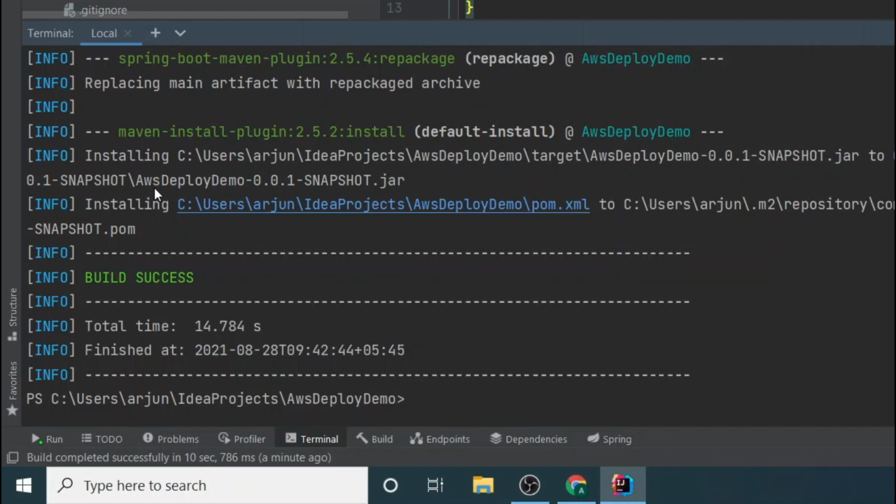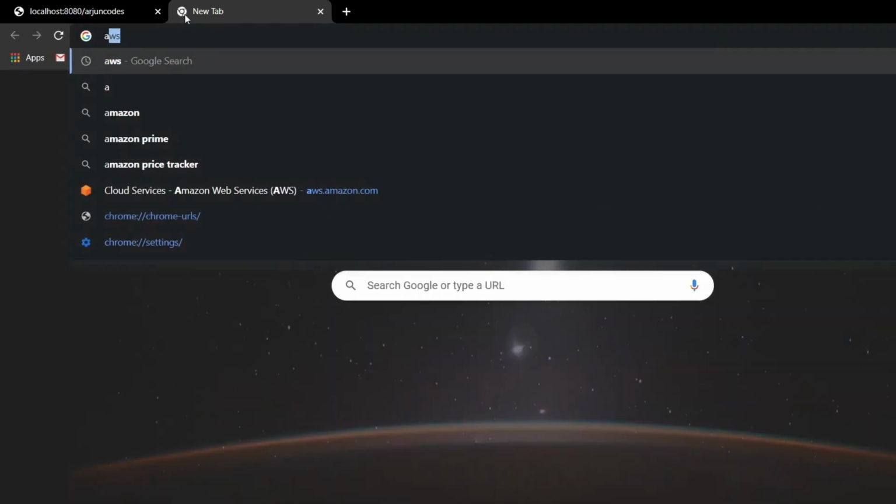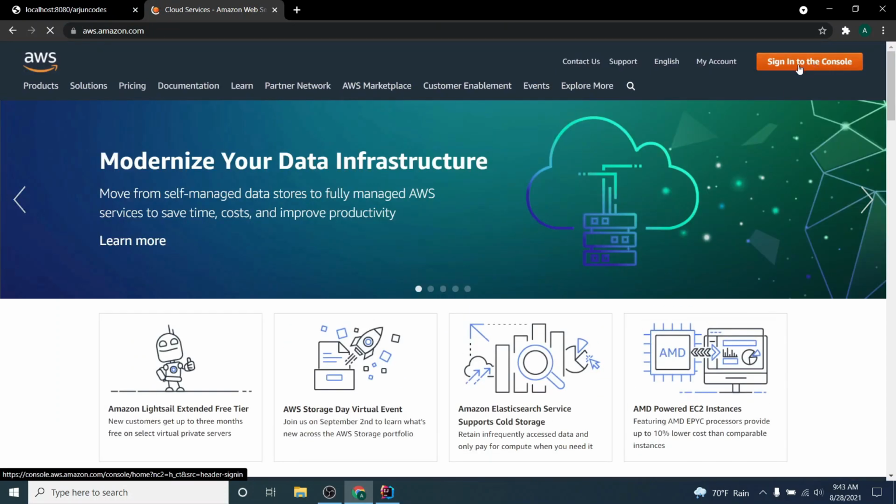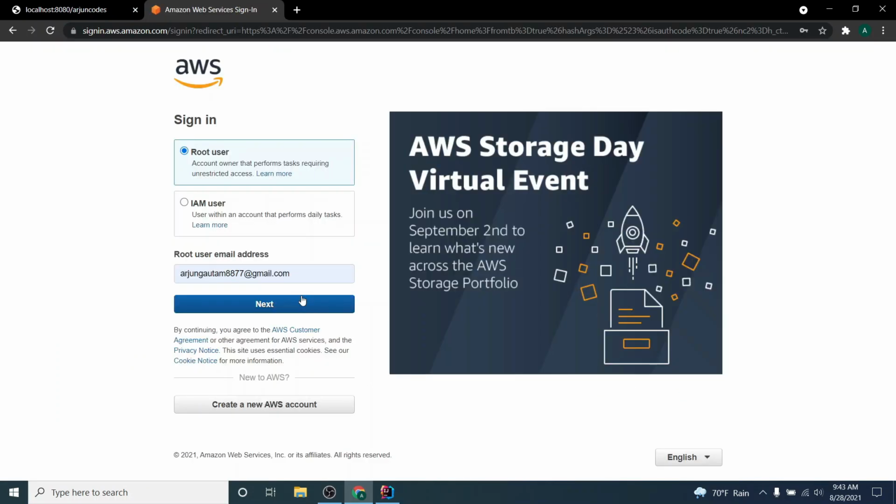So this has created this aws-demo snapshot jar file. We want to deploy this file into AWS. For that, let me go to my browser and search for AWS. So aws.amazon.com, and you need to create one account by putting in your details and billing details. You can just put your Visa or MasterCard details. You will get a 1 year free trial account. You can create that, or you can also get access to an AWS Educate account.